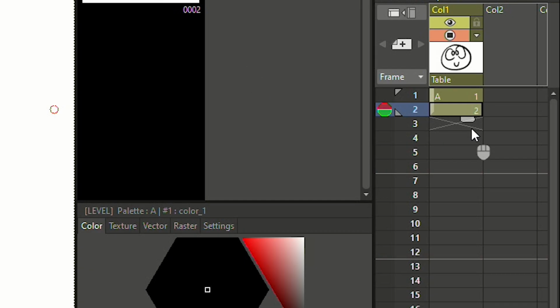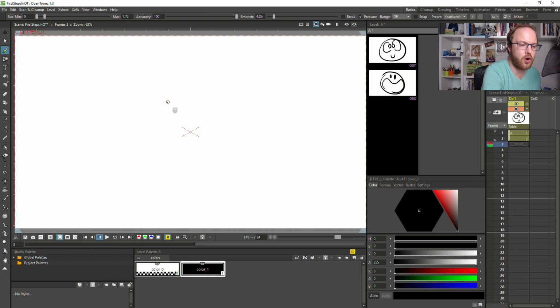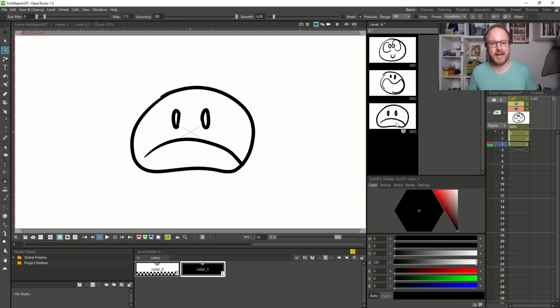If we draw on the frames right next to an existing level, it will add the drawing to that level. So if we go down one more frame using the arrow keys and we draw our next frame, it added another drawing to level A.